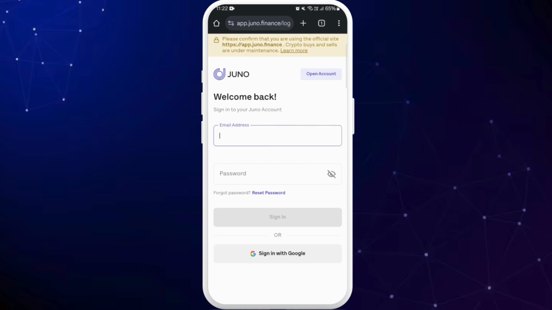Now you will be taken to the login page of the Juno crypto platform. In order to log in, you must have already created your account before. If you haven't, you can easily create a new account by tapping on this open account option. After you create your account, you can use those credentials over here to log into your account.